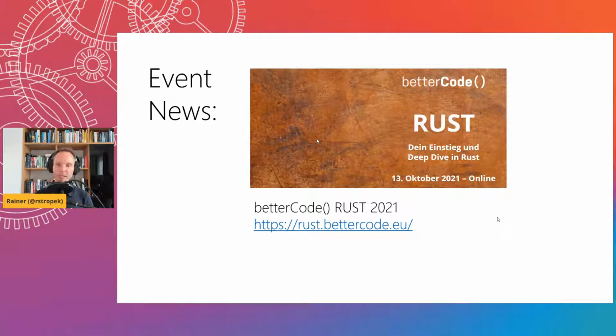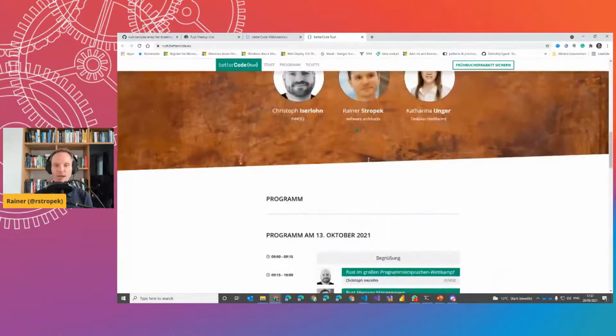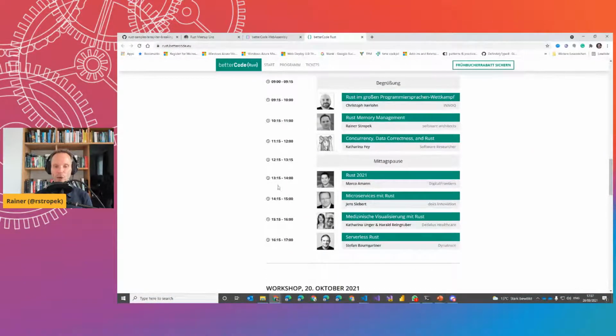The next Better Code will be in October, and it will be solely dedicated to Rust. So if you want to join us there, feel free to check out the program. It's already online. You see, Stefan will do a talk about serverless Rust. I will be talking about Rust memory management. Katharina Fay, who was also a guest speaker at our Rust Linz meetup, will talk about concurrency, data correctness, and Rust. And Katharina Unger and Harald Reingruber, who also have spoken at this Rust Linz meetup, will be talking about Rust-related topics at this conference.